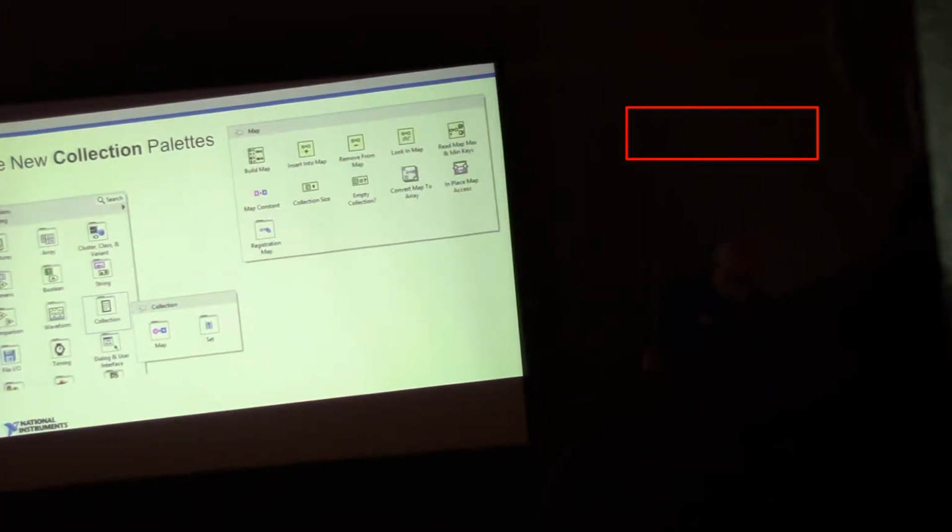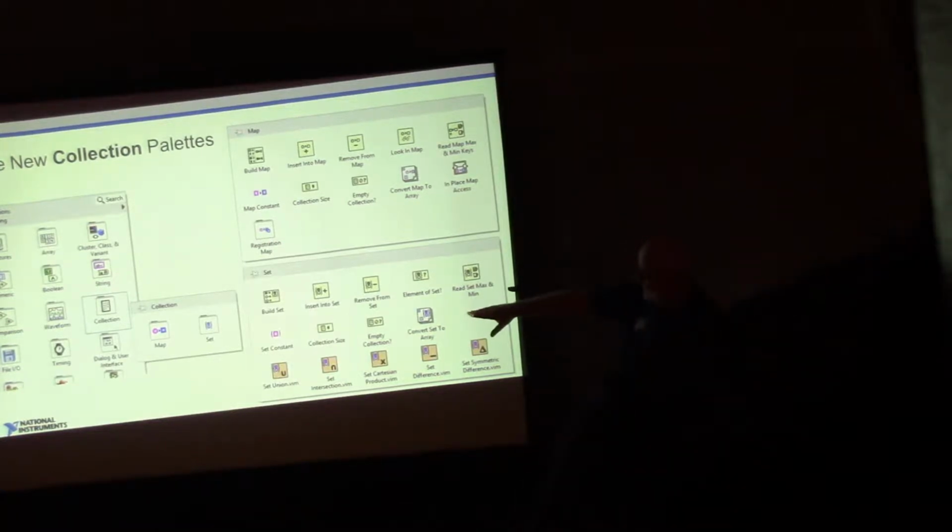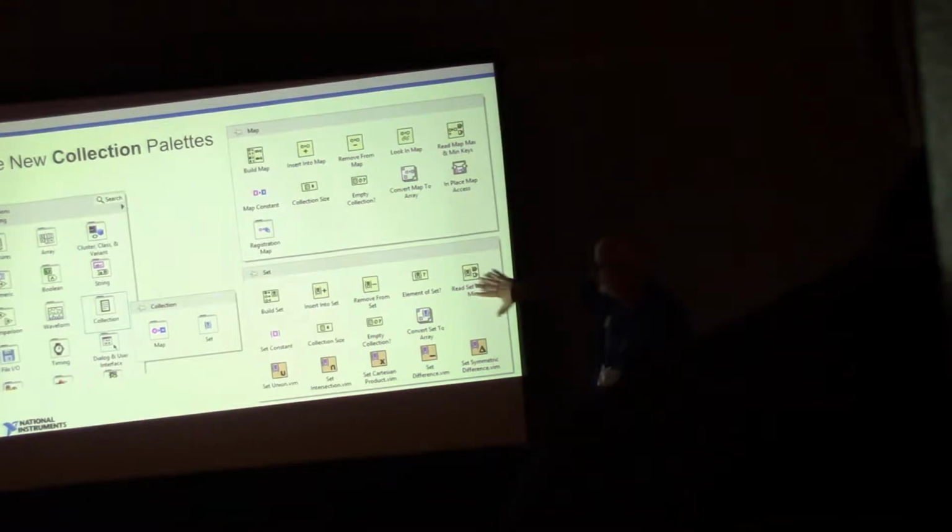So there is a new item. If you open up LabVIEW 2019, there is a new item in the top level palette, and it's called collection. Nothing to do with a collection agency or anything like that, but it's right there. And there are two sub-palettes. One is for the map and one is for the set, and each one has its own function.